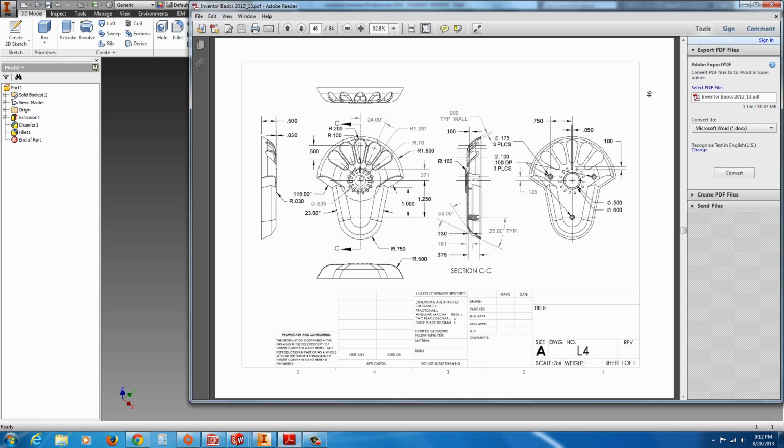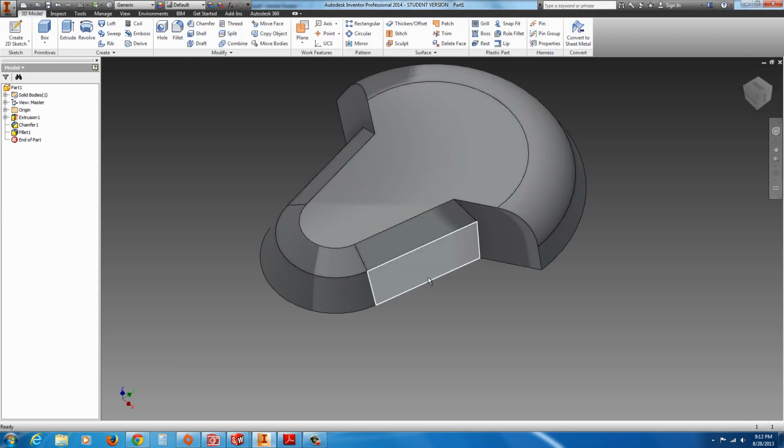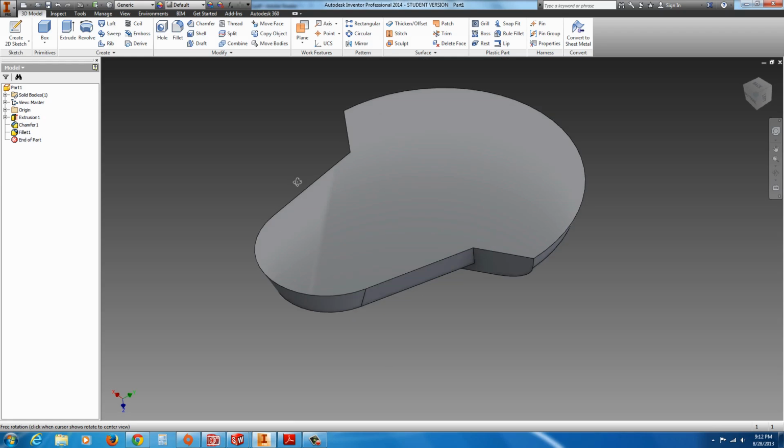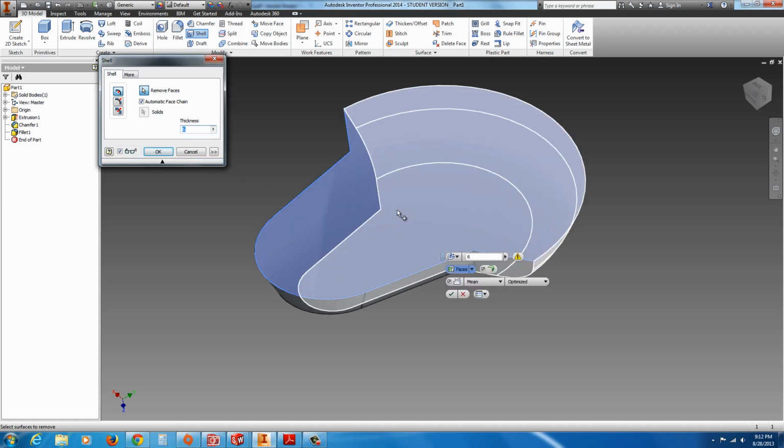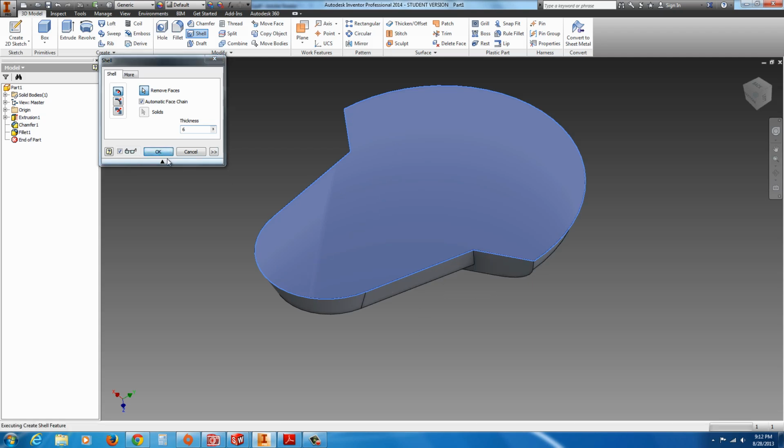Now we're going to add some of these petals, or actually holes that are in here. Actually, before we do that, we should probably shell this, because at this point I think we're safe to shell. And the typical wall thickness, you just have to find that. That's 0.06. So we flip it around, go to the shell command, set it to 0.06, and select this face to be removed, and hit OK.